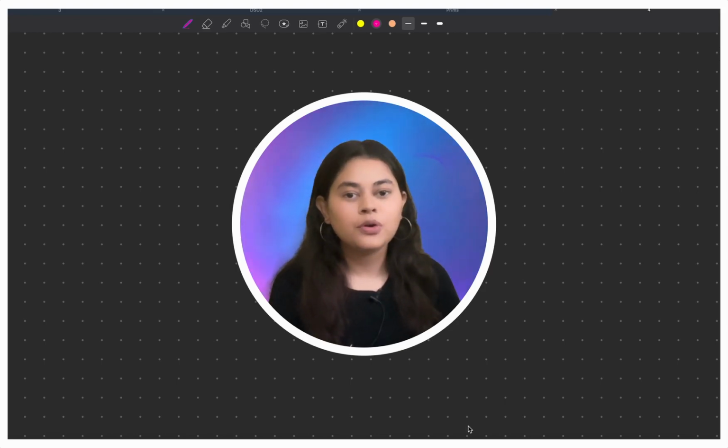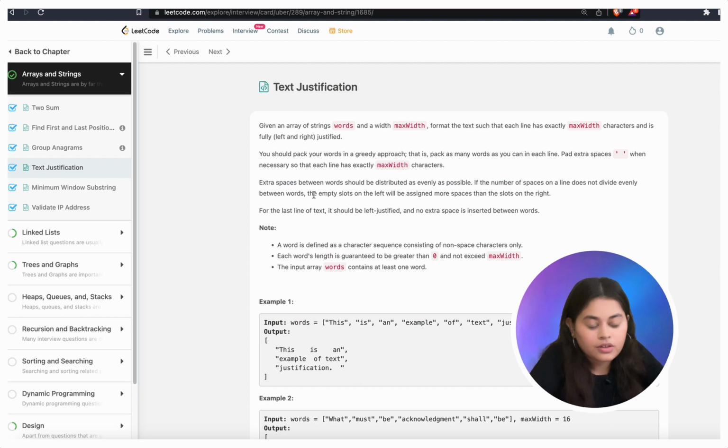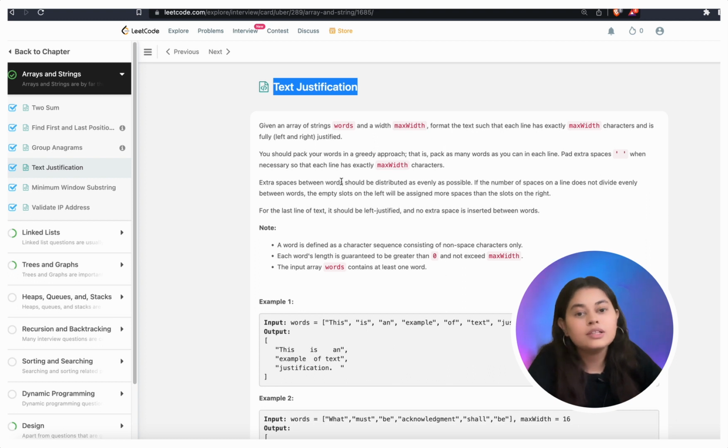So let's solve one more interesting problem from Uber Frequent 52 and see what the question is asking and how we can proceed with the problem. Today we are going to solve this text justification problem. Let me quickly read the problem statement and then we'll see how we can proceed with the problem, right?